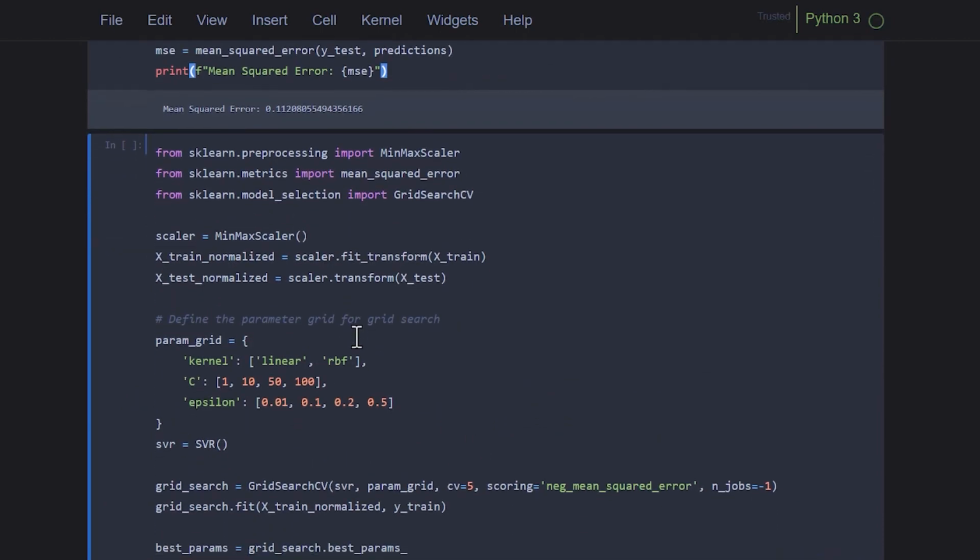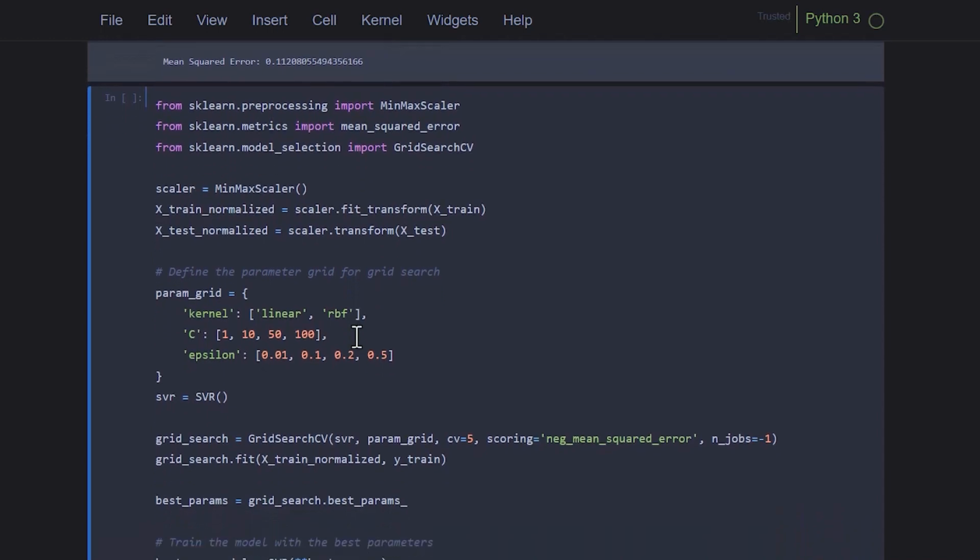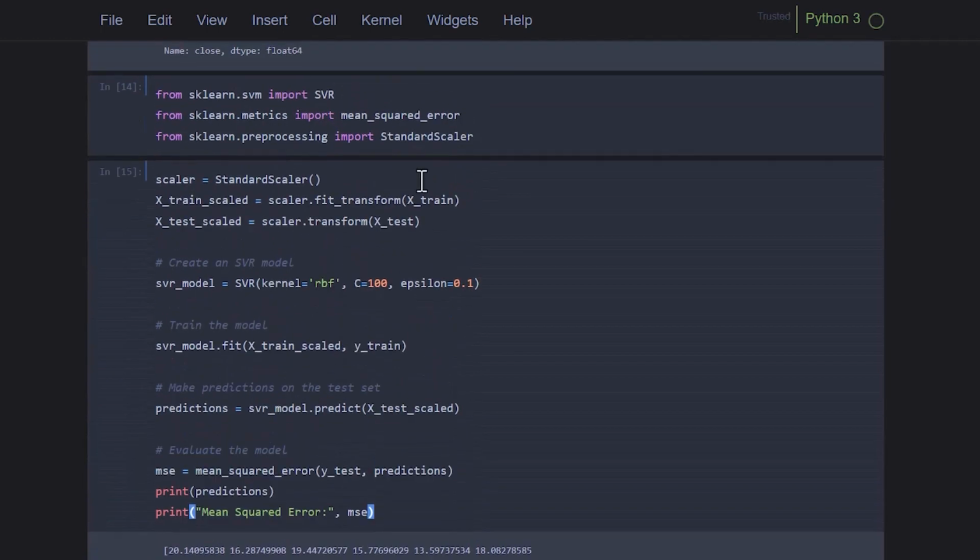So now we can try different things. Previously we have done standardization. What about normalization? And regarding this, we have used the kernel RBF and C equal to 100 and epsilon equal to 0.1. How do I know that these are correct? There are various kernels such as linear, polynomial, RBF and sigmoid. So how do I know which model I should use and which model gives me the best accuracy?